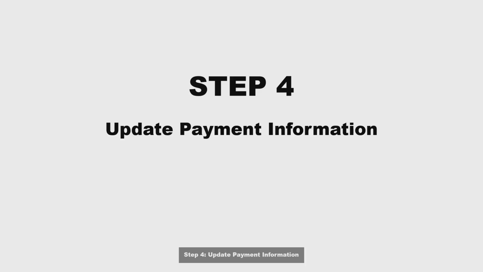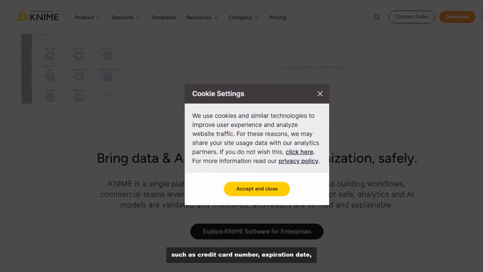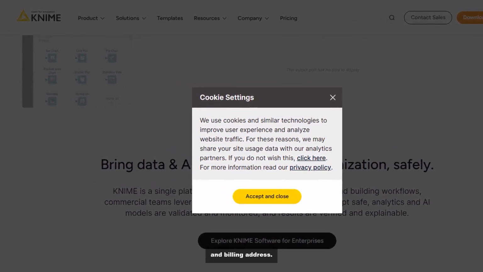Step 4. Update payment information. Click on the option to edit or add a new payment method. Enter the required details such as credit card number, expiration date, and billing address.